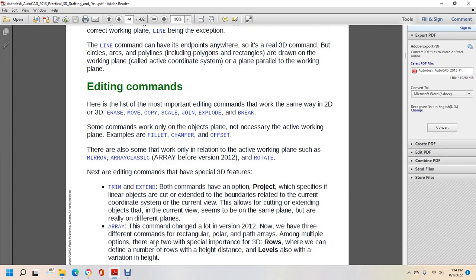Trim and extend both have the Project option, with the cutting or extending object and the boundaries, relative to the current coordinate system or the current view. The cutting and extending objects in the current view seem to be on the same plane, but they are really on different planes.